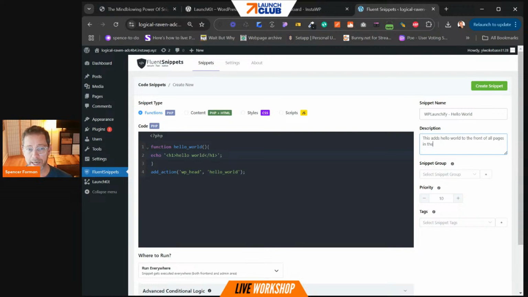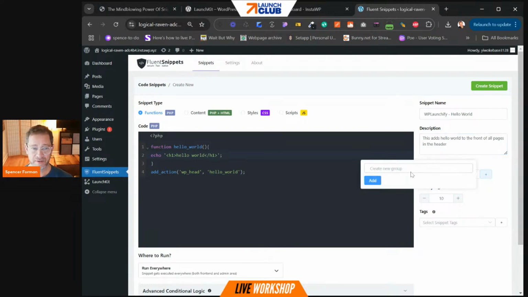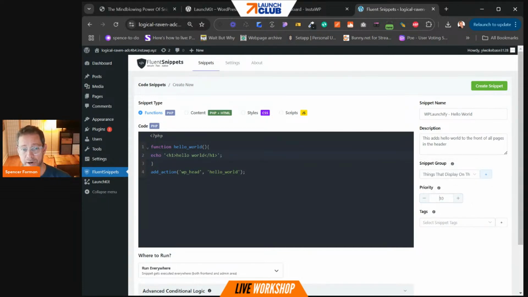Okay, now, why do I want to put it in a group? Maybe I want to group a bunch of stuff together, right? So things that display on the site. Okay, so I can put it in the things that display group, easier to organize. Priority by default is 10. With WordPress, the higher the number, the later it will run.